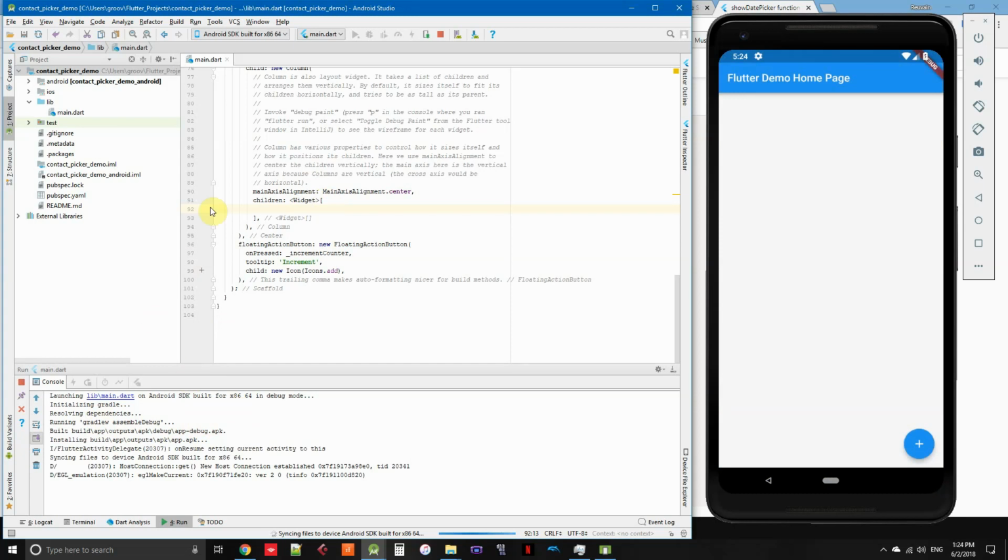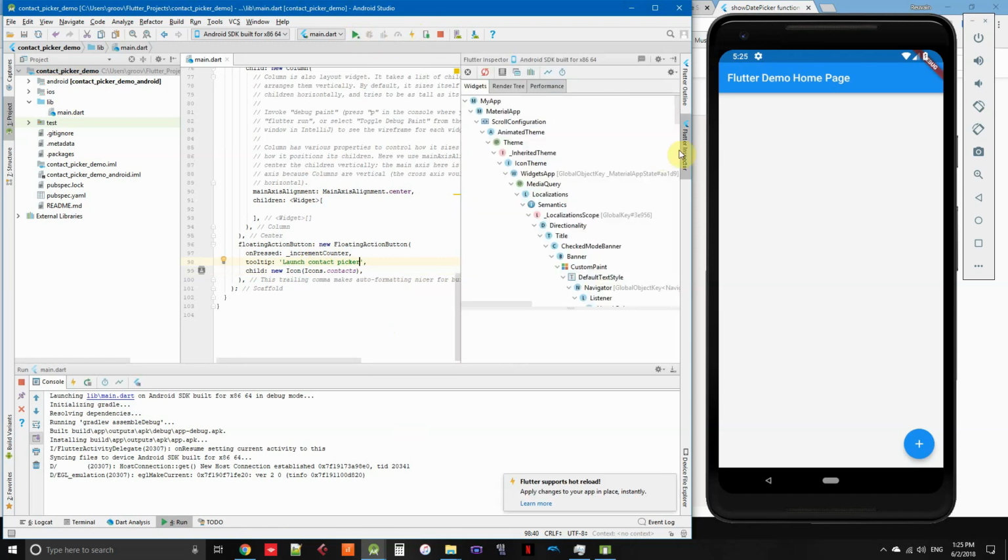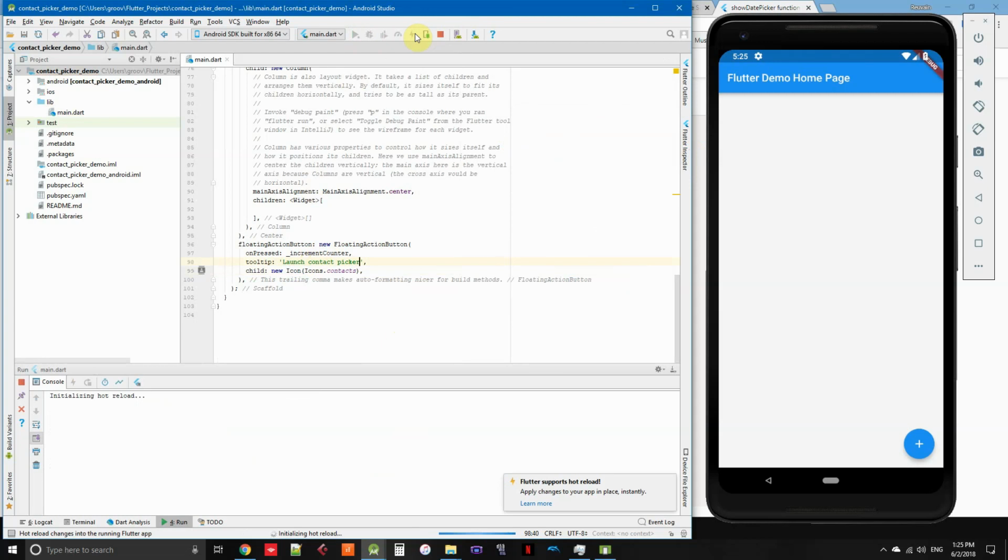Okay, good. Now, I'm going to change some stuff here. I don't have an instant run. Oh, I guess it's still syncing, that's why. There we go. So we should see the floating action button change. Good. And on pressed, give it a blank method.